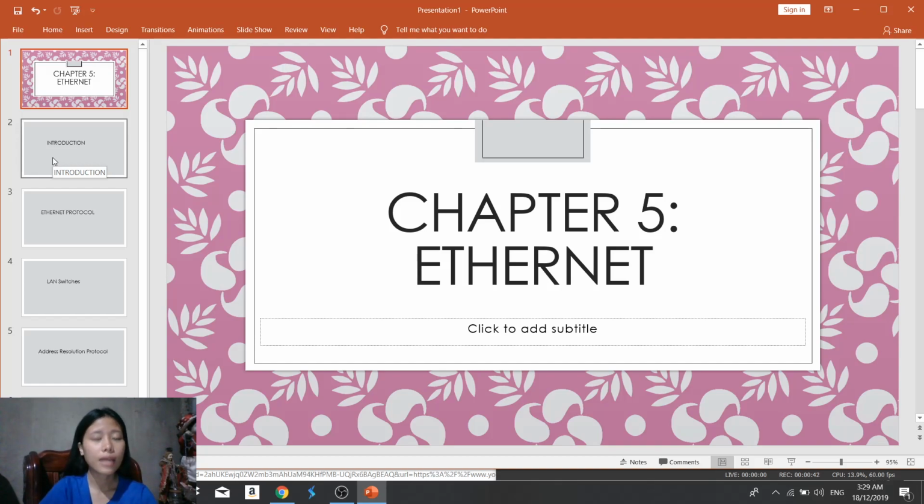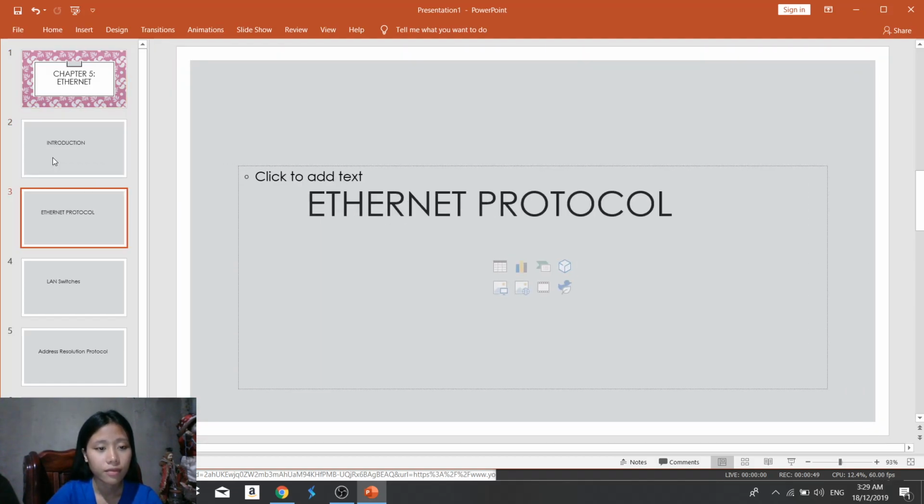So, the Ethernet encapsulation. Ethernet is the most widely used LAN technology today. Ethernet supports data bandwidth of 10 Mbps, 100 Mbps, 1000 Mbps, 10,000 Mbps, 40,000 Mbps, and 100,000 Mbps.